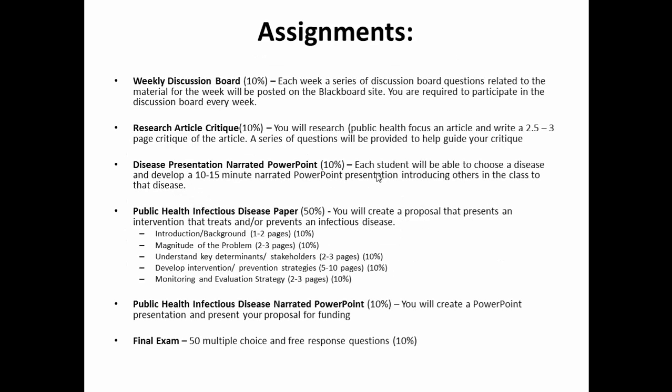There are going to be several assignments. Similar to my other classes, I try to focus primarily on one major assignment. However, there are several smaller assignments that we will do.